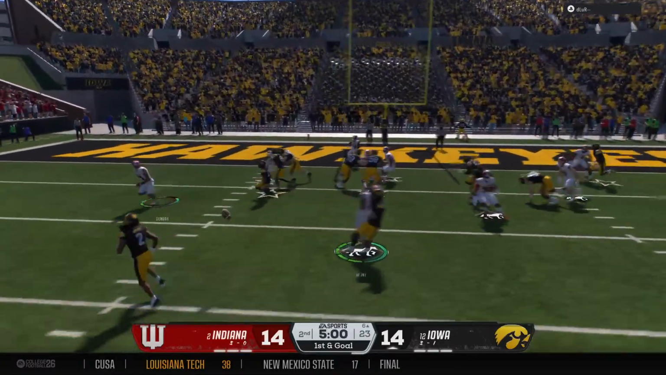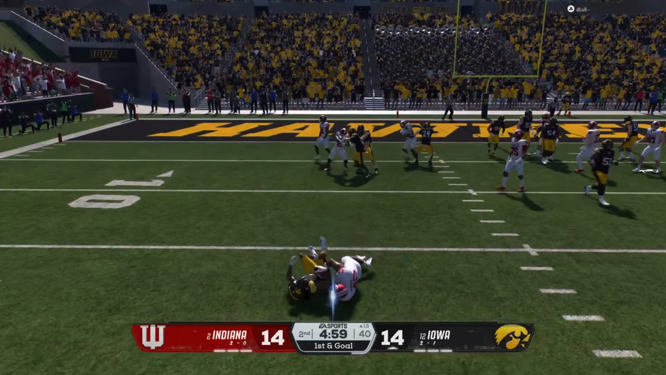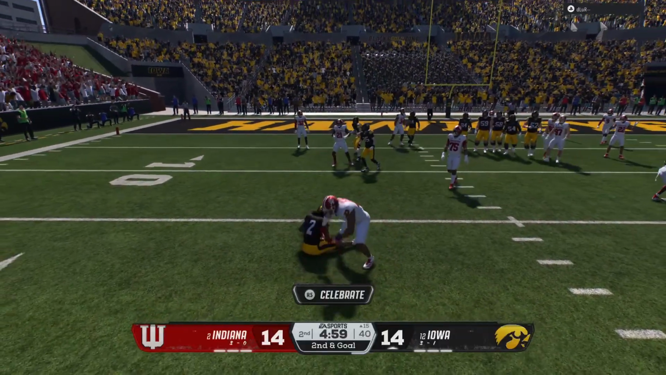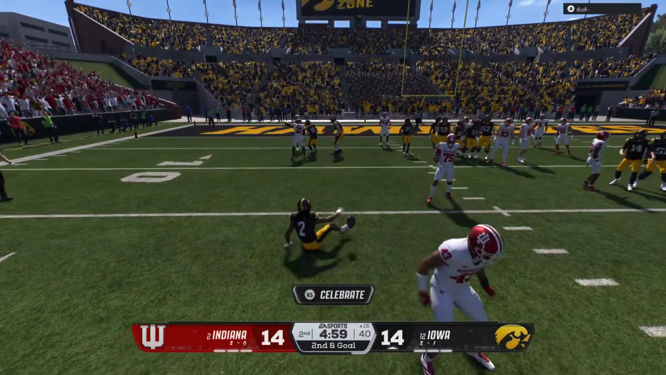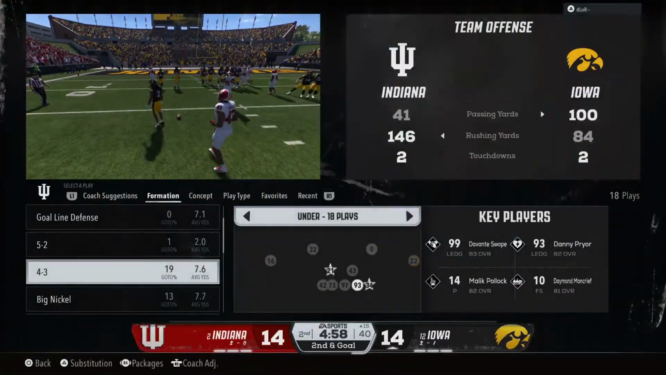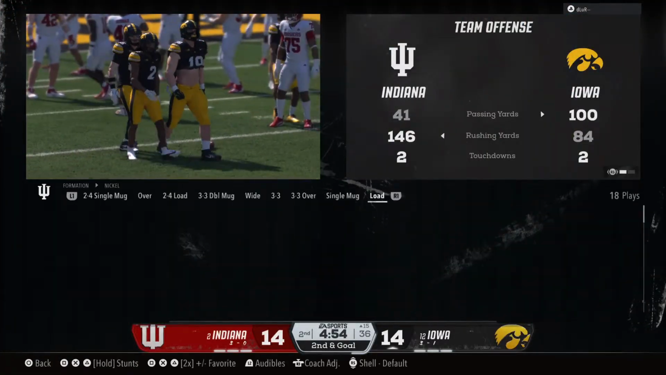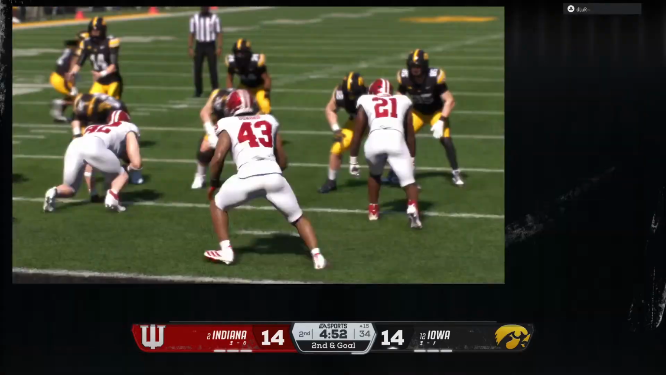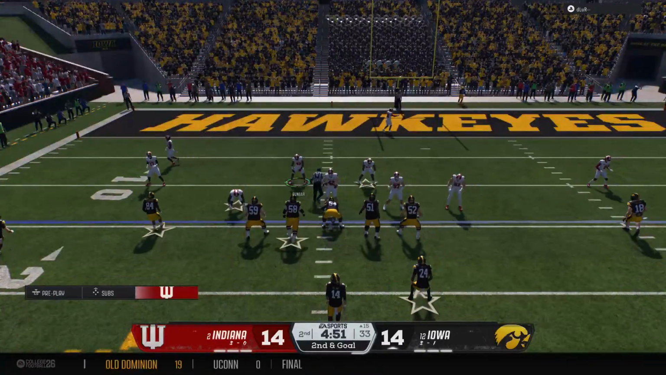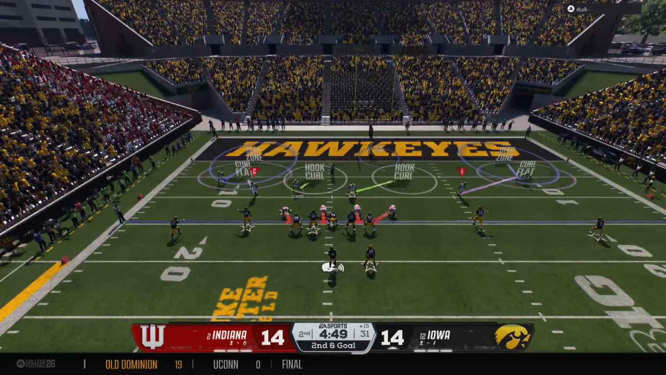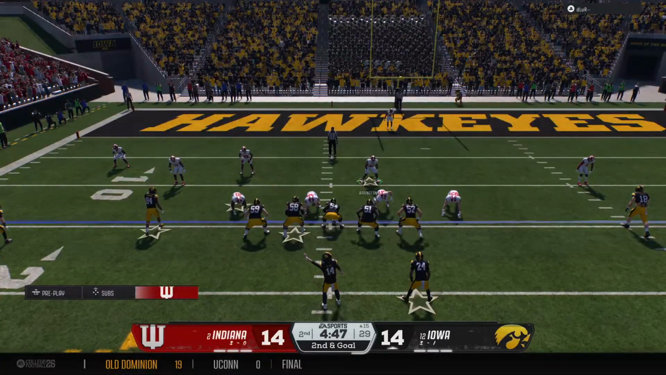On the option. Virtually unblocked, and he's stopped for a loss of 8. Really good job by this defense, understanding responsibility football, playing the first option, playing the second option. There was absolutely nowhere to go. Nice job being dialed in exactly where the ball was going and how to get him to the ground.